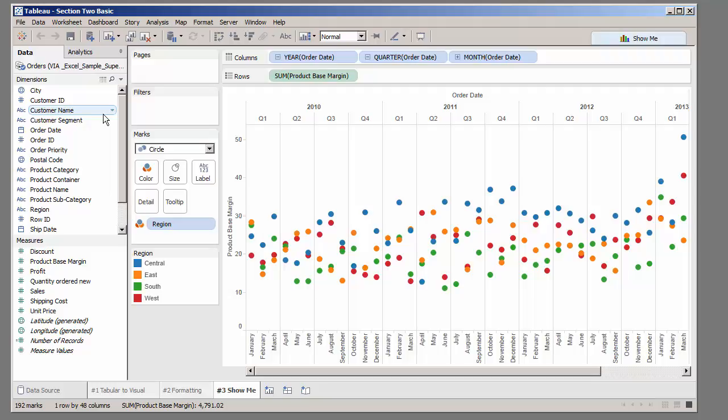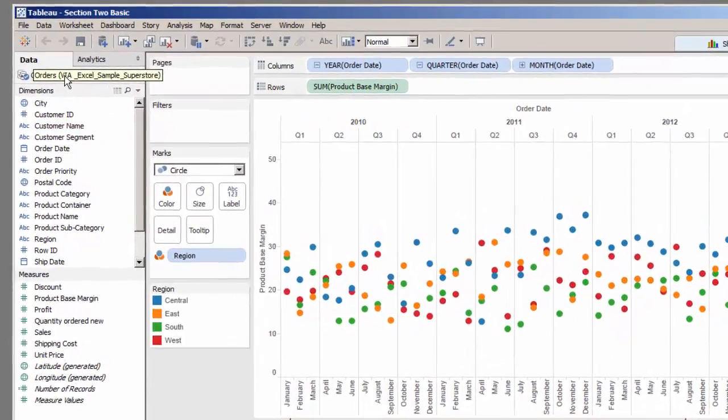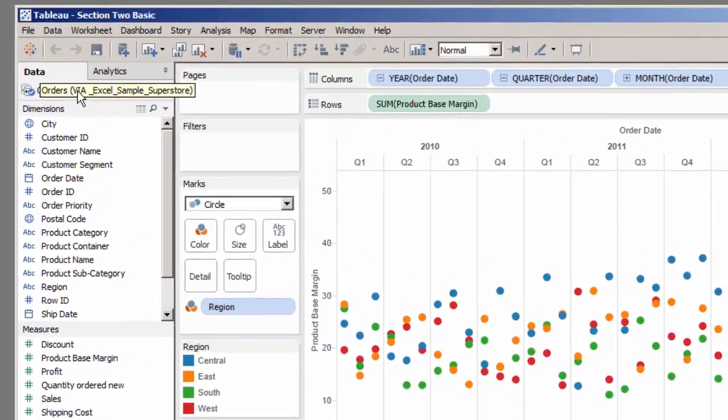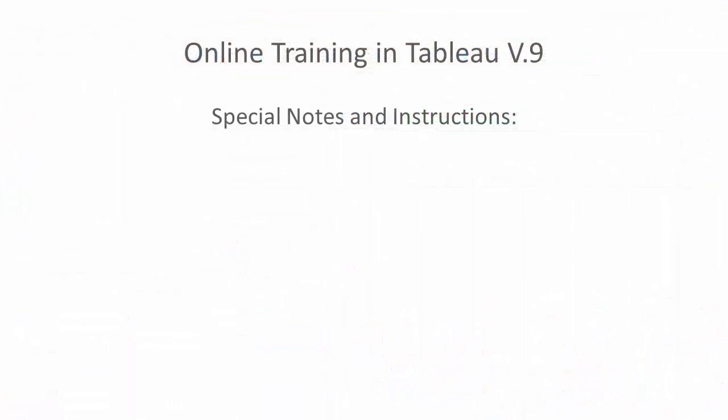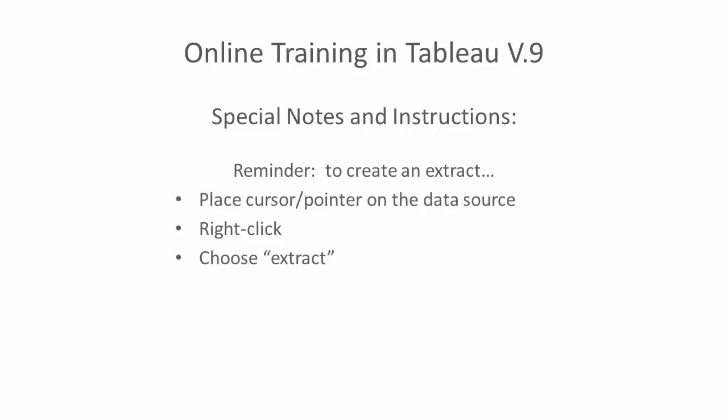Okay, you can see I have the Section 2 Tableau package workbook. You should have this as well, and I'm going to open it up. Here we go. If you haven't done so already, make sure you have done an extract on this data source, because if you have a slow computer, it will take extra time to go through the various exercises. So you place your cursor on the data source, right-click, and choose Extract, which we have learned previously.